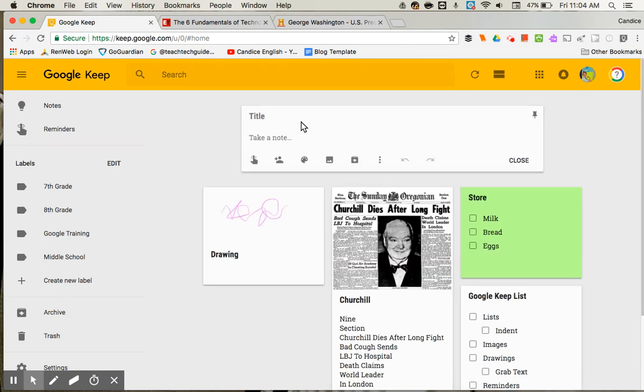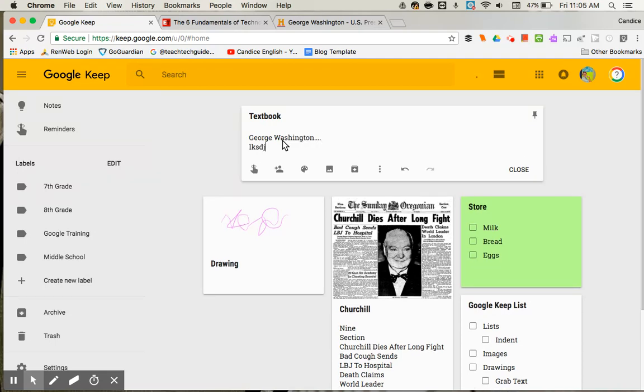I could also just create a note that could be like textbook notes that are about George Washington. Okay, and you can just type whatever for that note.